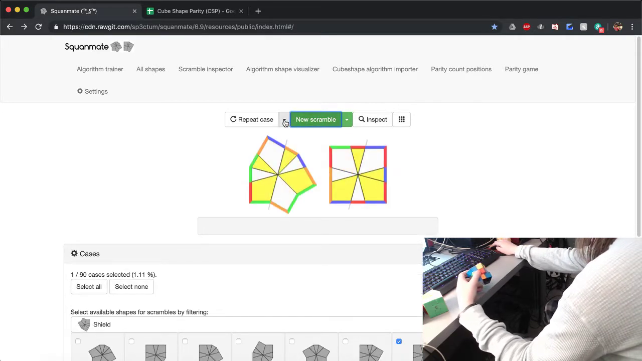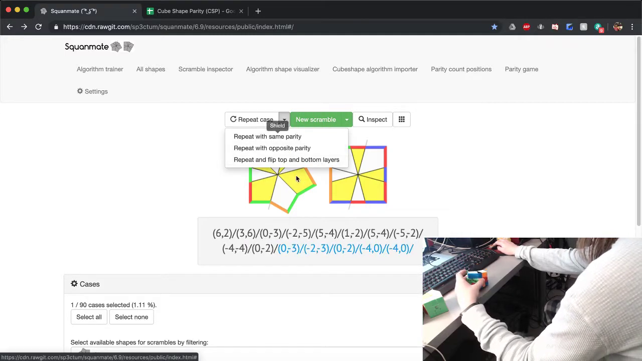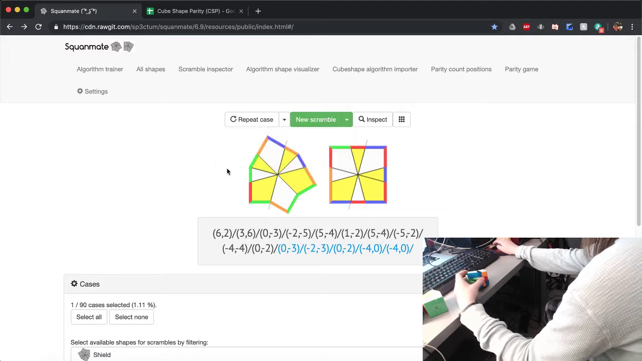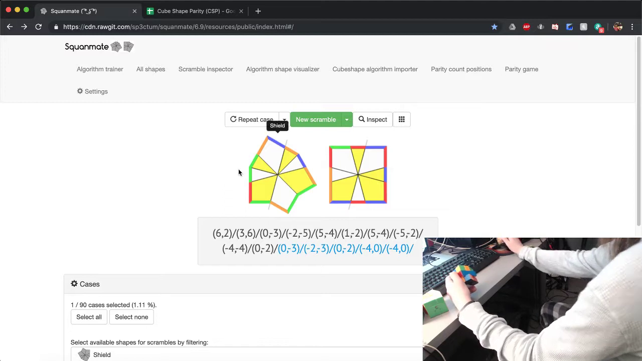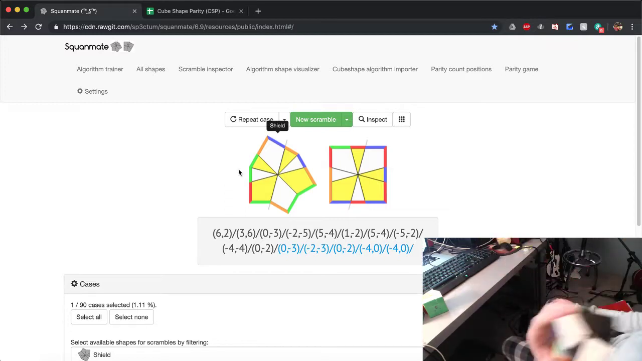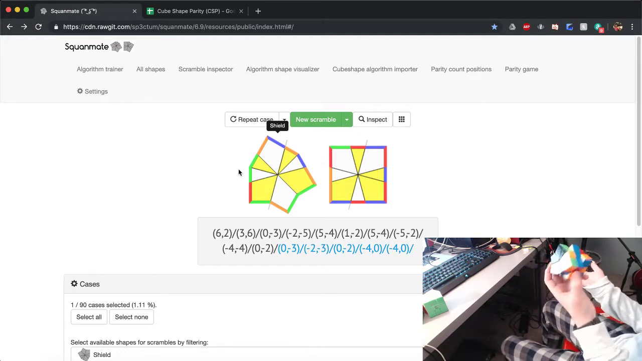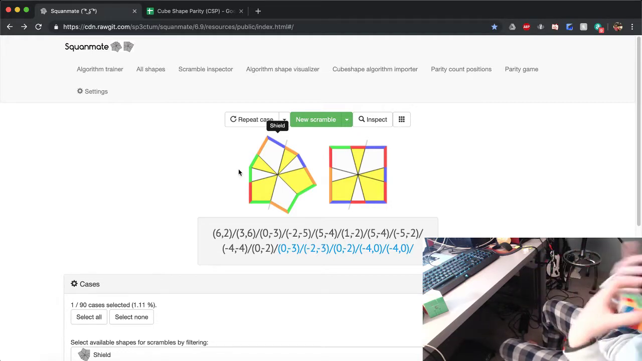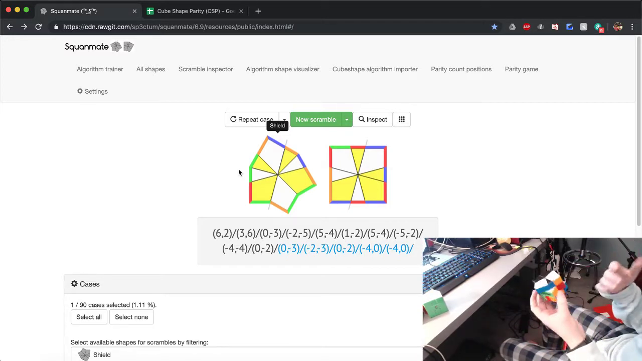You can even go right here into this option. Repeat with same parity, repeat with opposite parity, repeat and flip top and bottom layers. You can do that as well if you want to just solve it and then get one with the flip parity. But this one I know has a different parity. And I'm just going to trace it again because if we're learning it, we're not familiar with tracing it. So obviously tracing it again is good.